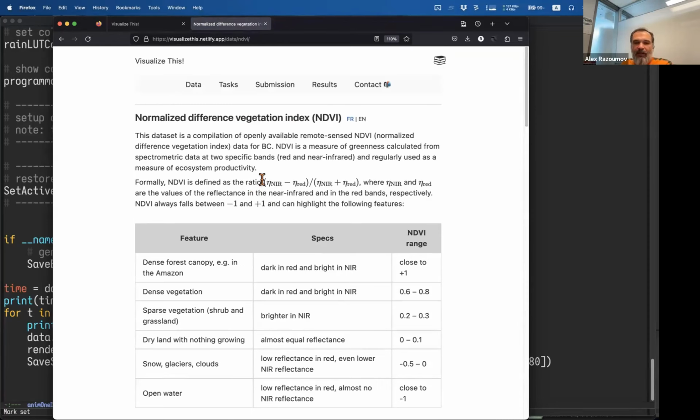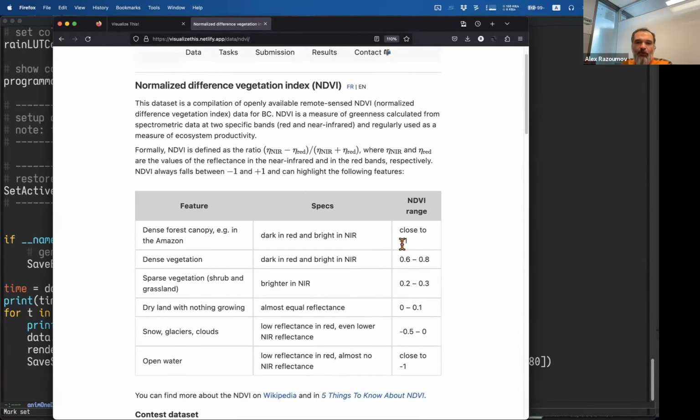So what this index measures is the amount of greenness. It goes from -1 to +1, right? It's basically the ratio of reflectivity in two bands, the infrared band and the red band. And this ratio, as you can see, can go from -1 to +1. But basically, if it's close to +1, it means very dense vegetation, like dense forest canopy in the Amazon. Normally for BC rainforest, it'll be somewhere in the region between 0.6 and 0.8.